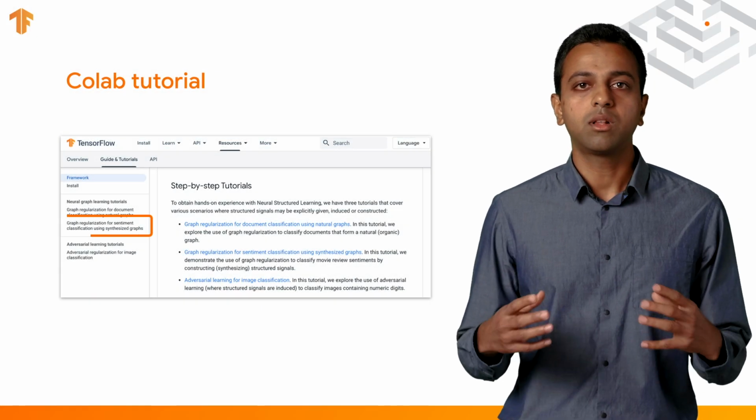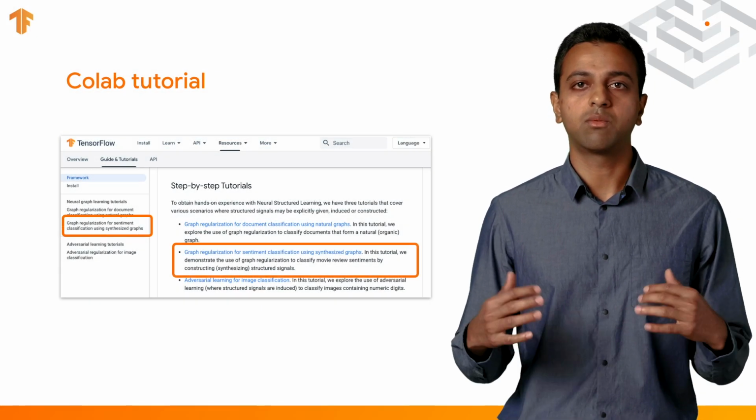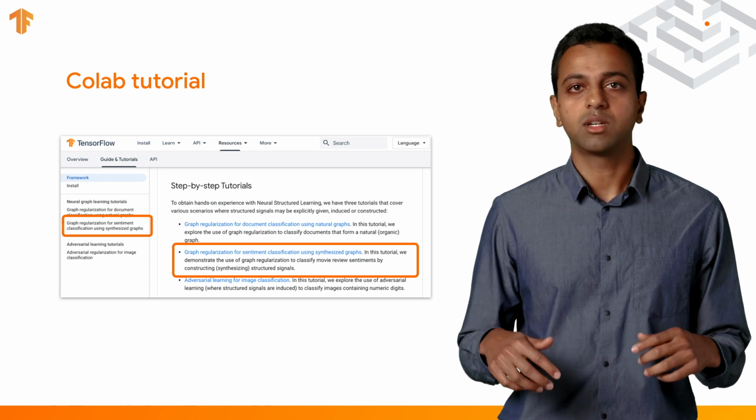This example is also available as a Colab-based tutorial on our website. You can find that linked in the description below.